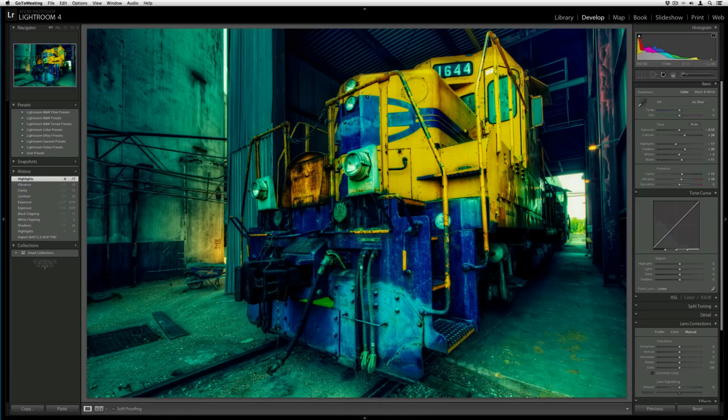What's my favorite effect to use, Gary? I'd have to say probably Deep Forest Glow and Tonal Contrast.